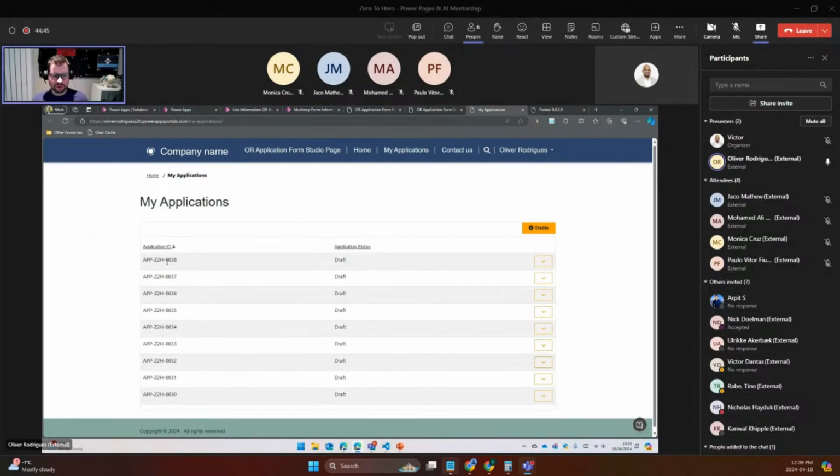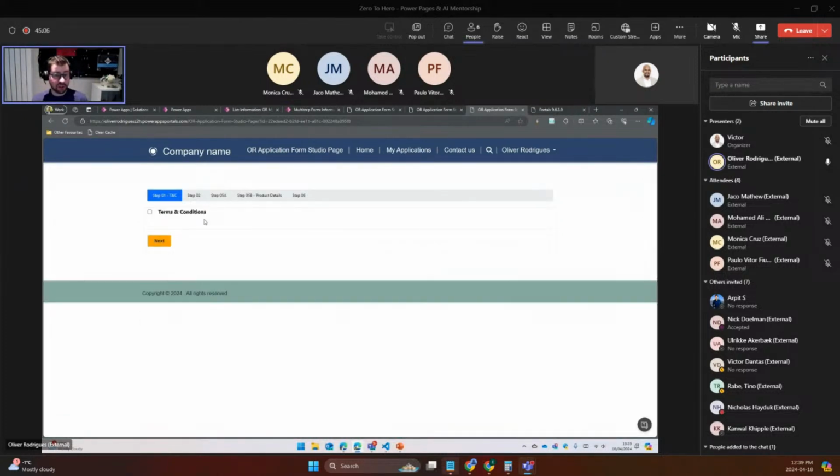So by default, every list is passing the ID of the record. So when I say the ID is the GUID, the primary key of this application to this page. However, if I click here on edit and I'm selecting the 38, if I click on edit, it's actually bringing me to step 01.